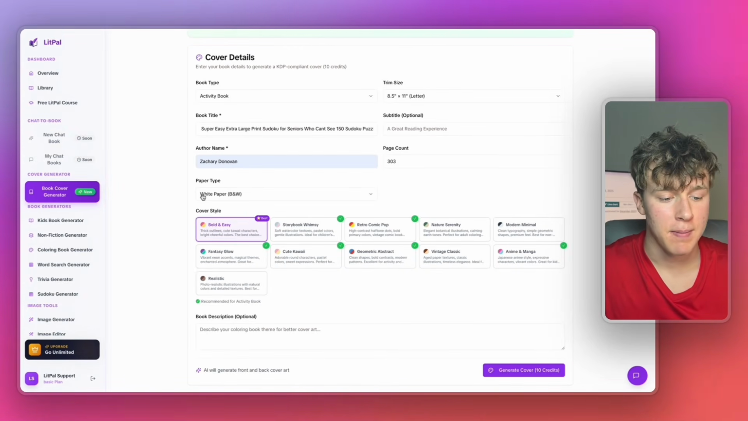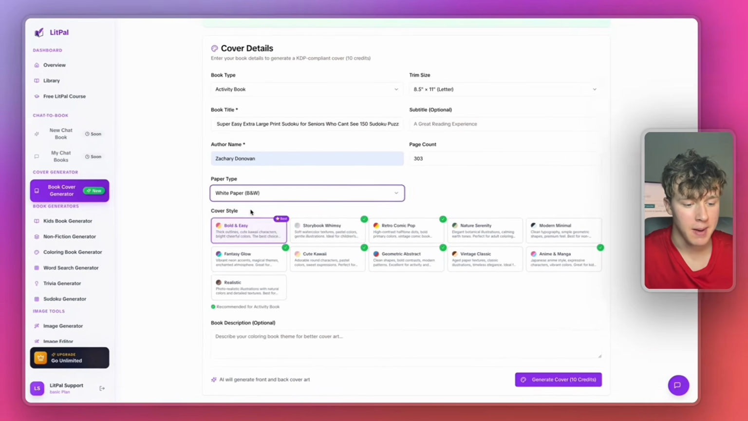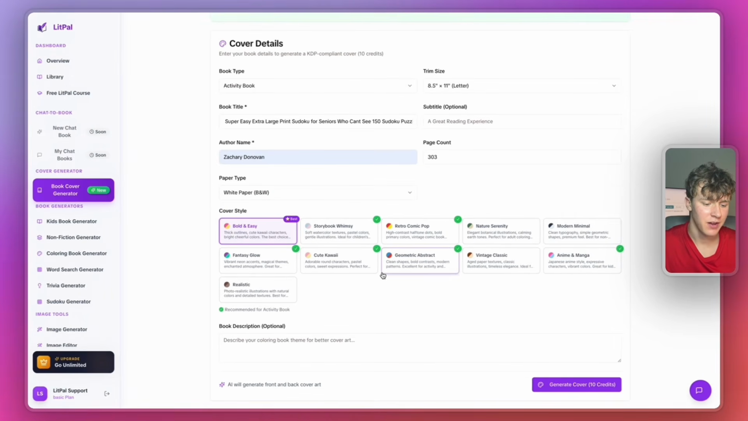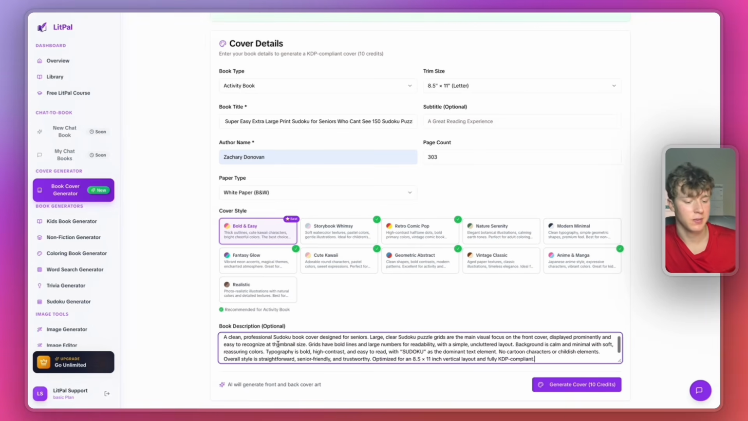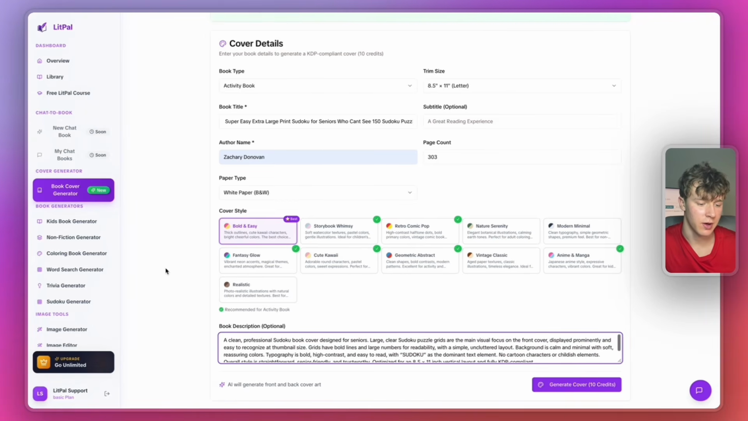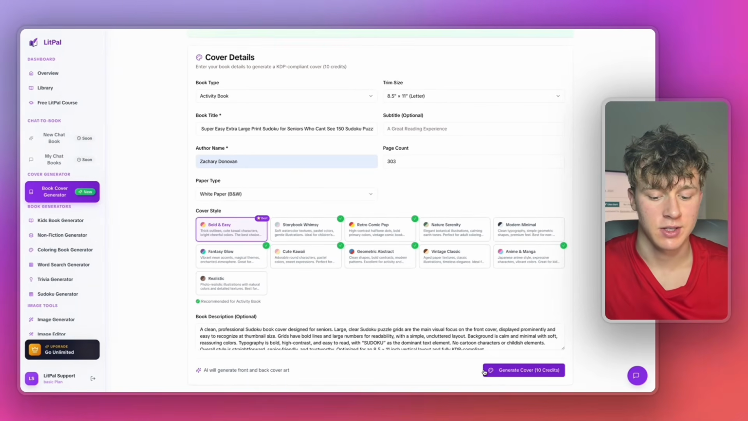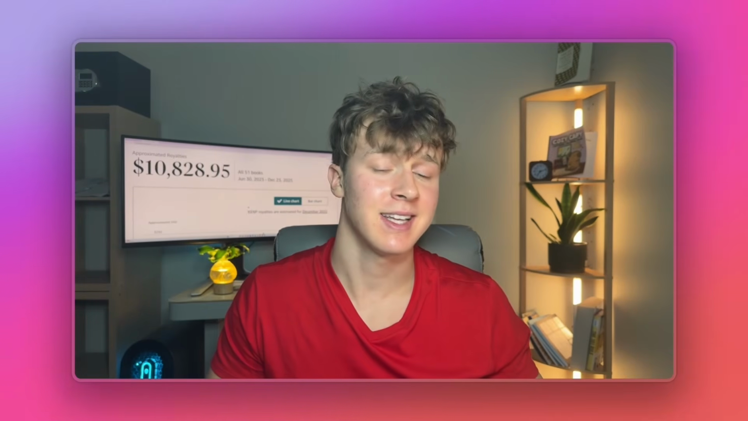And then for the paper type, I am going to be publishing this in white paper. And for the cover style, I think for now, I'll just go with bold and easy. And also I'll paste in a prompt I wrote up earlier for this Sudoku cover, just to make it look even better, here in the book description. And now I'm just going to press generate cover. And in about less than a minute, our entire cover will be generated.